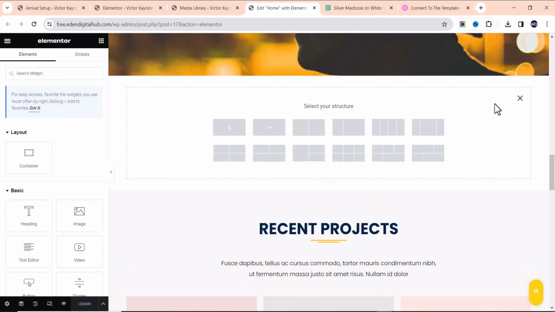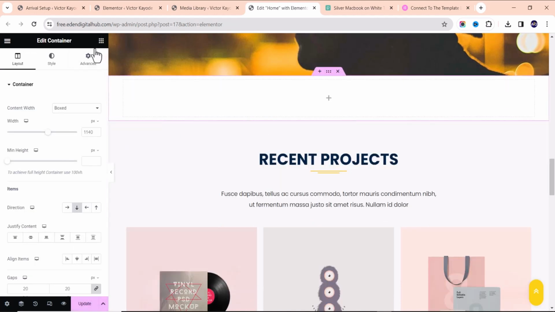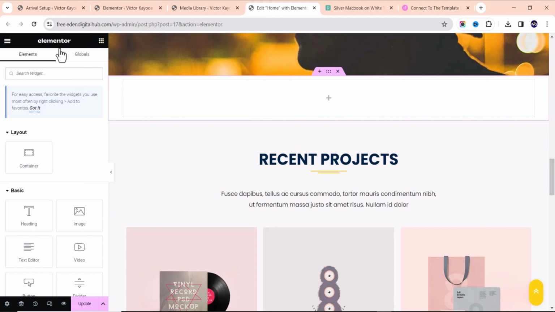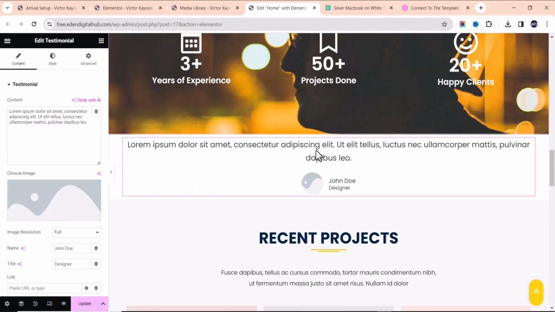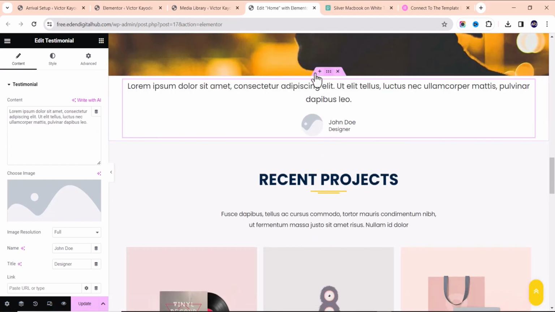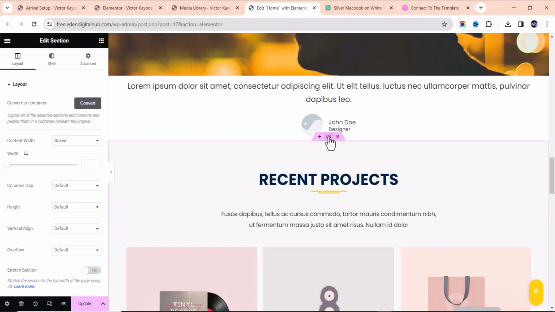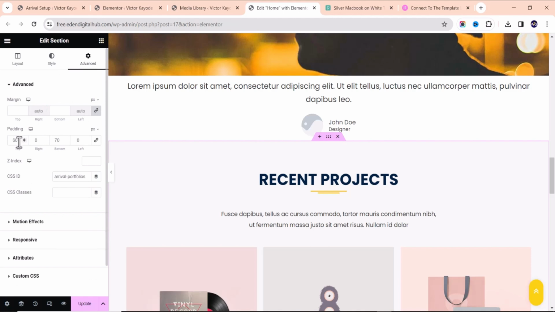Just click here and then click here, first one. So search for testimonials. You can see testimonial, drag it and drop it here. So you're going to need a little padding and margin, but majorly you're going to need the padding. For example, let me see the padding of this. So just click here and advanced, and these are 60 PX. So I'll just put it there.